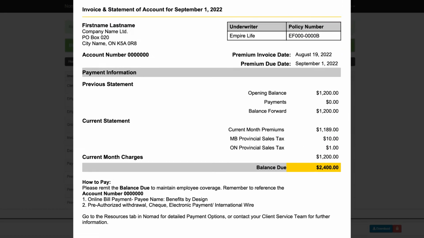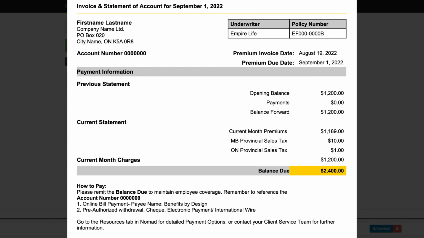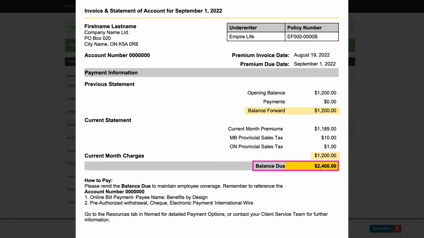If you do not have PAD set up with us, the PAD to be applied will not be on your invoice. The balance due amount for groups without a PAD will reflect the current month charges, unless there is an overdue amount, in which case the balance now due will reflect the current month charges plus the overdue amount.